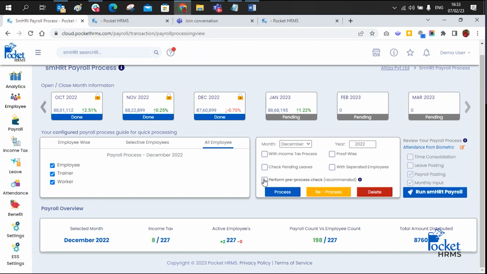So sometimes it happens that we have processed the payroll multiple times, but the last time we forgot to select the option called with income tax. So income tax is showing in the system, but the worksheet is not appearing properly. So what was the count for any historical month, say October, November or January 2022? You will get the same on screen.